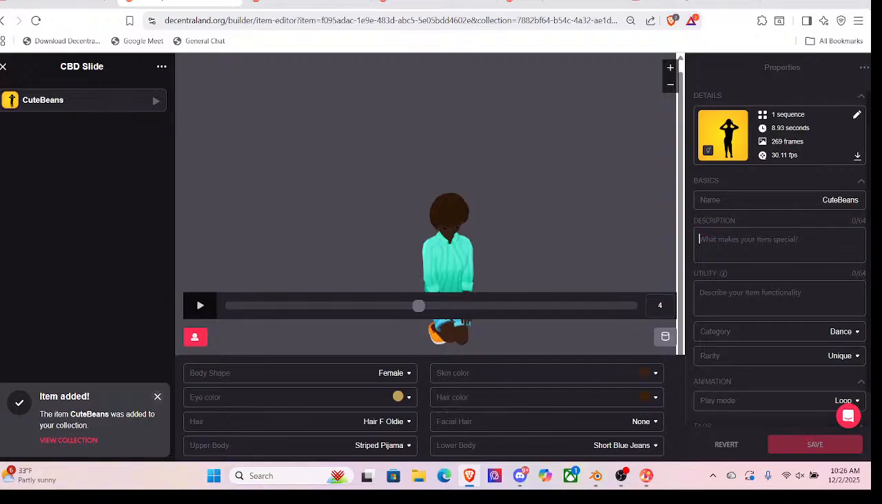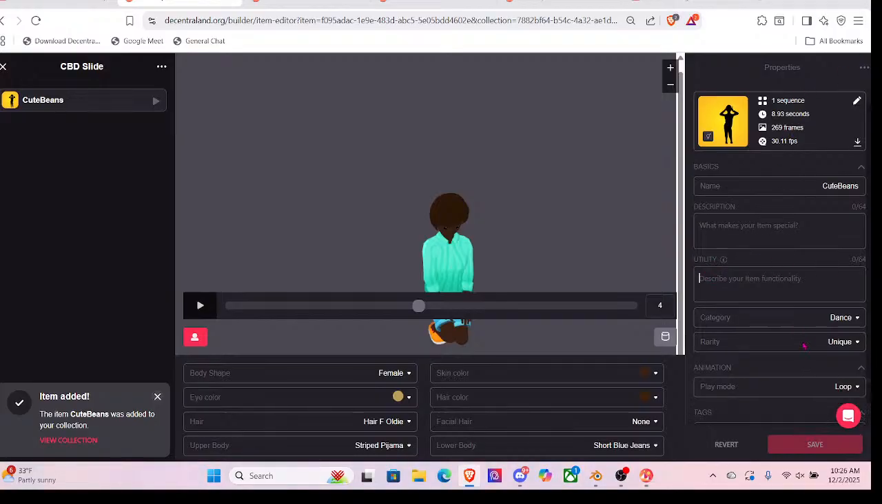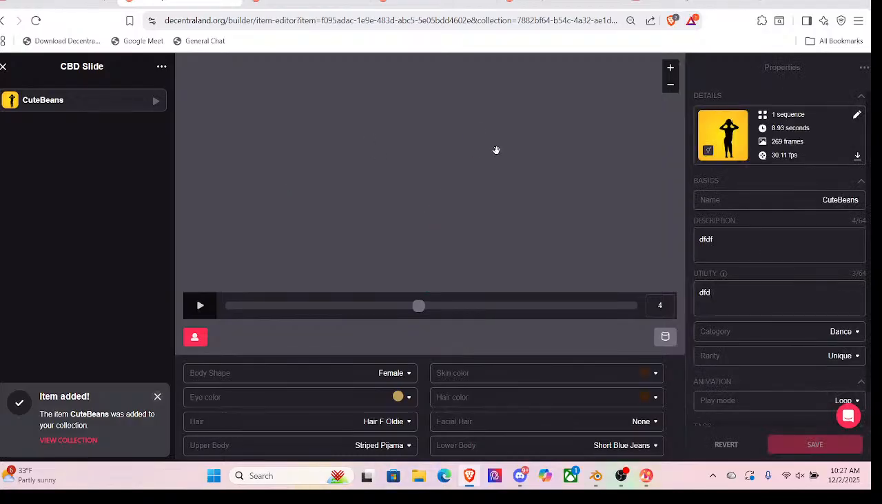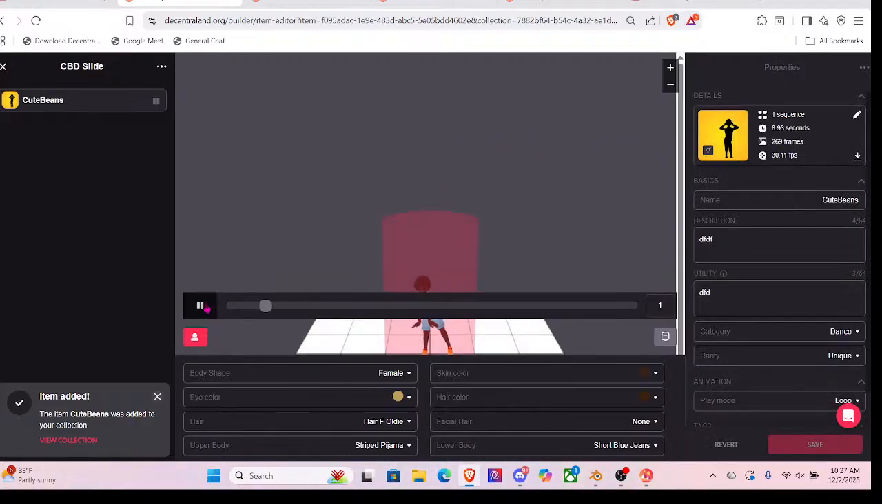Okay, so then your description, utility. This is like smart wearables, if it actually had utility in world. I just add something silly, something funny, because it doesn't really matter. And then tags, I add my name, like Canessa emo, just so that somebody can look it up sometimes. So I'll just be like gobbledygook, gobbledygook, save. All right. And then there it is.